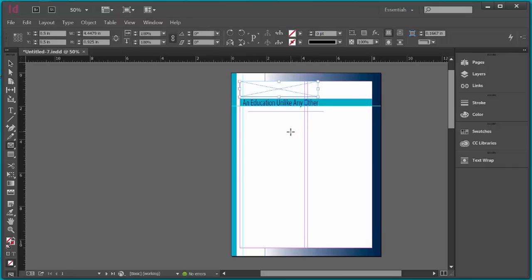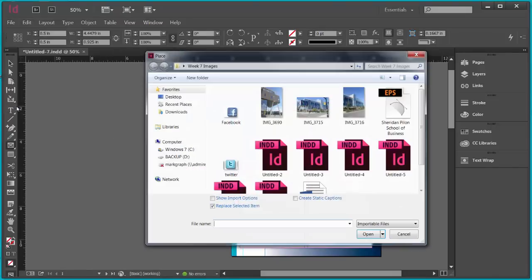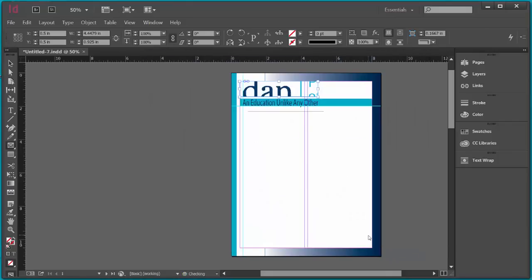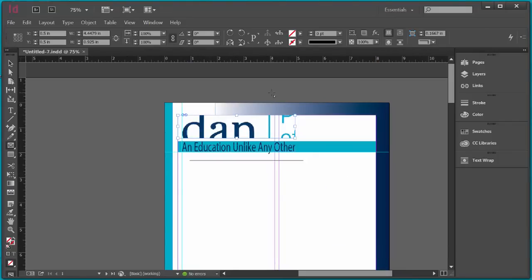And now what I want to do is I want to place the Sheridan logo. So I'm going to go File, Place, and in the folder that you downloaded for the Week 7 images, this is where you're going to find the Sheridan logo. It's actually an EPS file, so you want to click on that and open. Now you'll notice that the file itself is really quite big, so let's Control+ to get in a little bit closer. And I'm going to switch now to my selection tool.